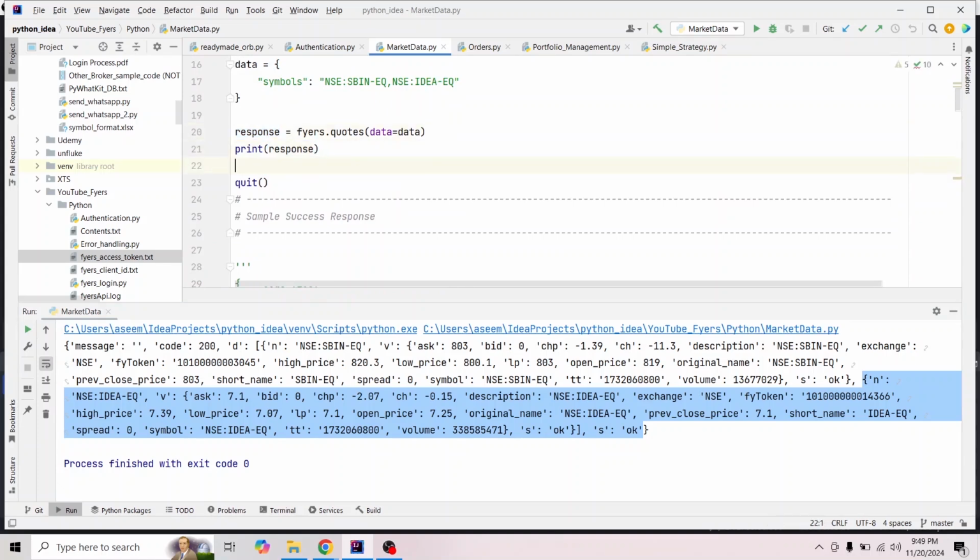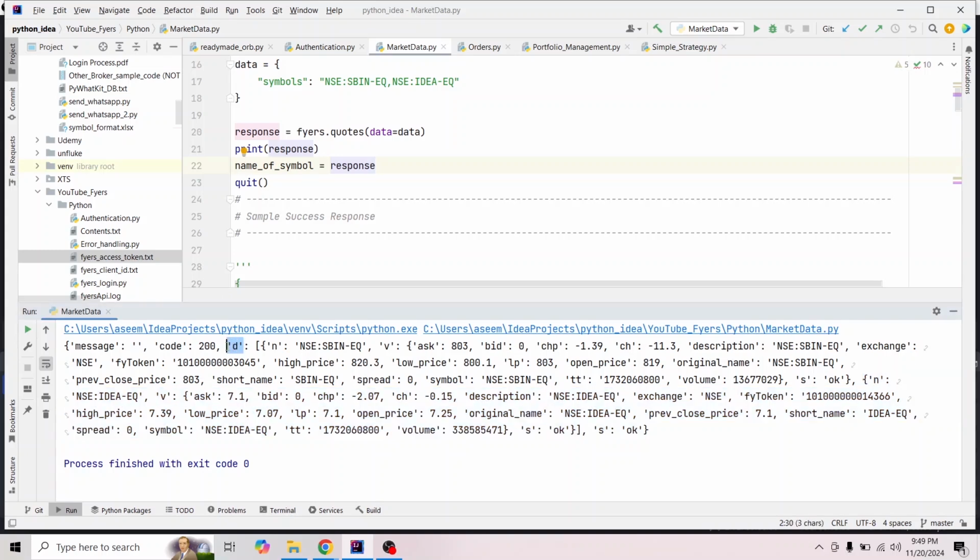So the way to do that is, let's say we want to find out what is the name of the symbol. How we can do that is, let's say name of symbol, and the actual variable is response. Now in response I want to go to D because the name of the symbol is here. So I will open bracket D. Once I do that, it is going to print, or this name of the symbol will have everything right from here. Everything right from this bracket here.